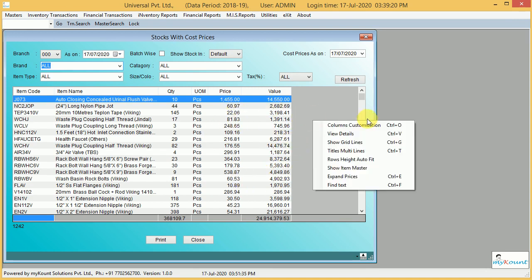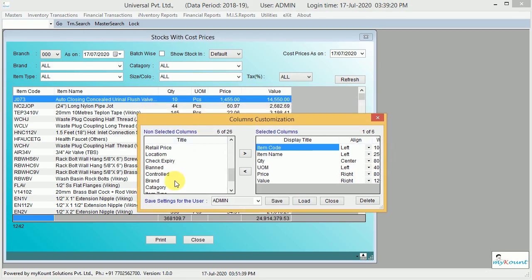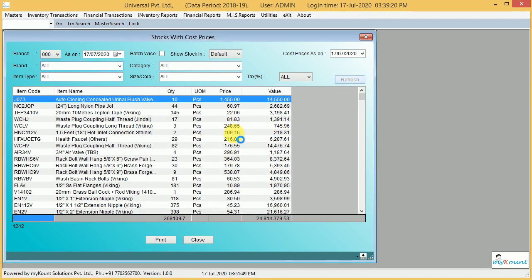To keep the packs column and batch numbers here, you can move the batch number and manufacturer number to the right side columns and save. After saving, if you refresh, those columns will appear here. So this is the stock status with cost price.